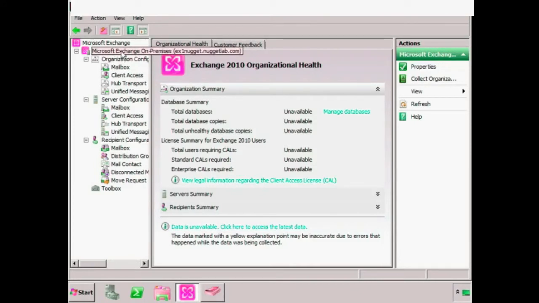The idea with this screen is that it's intended to provide you a single glimpse view, a single pane of glass, if you will, that gives you some information about your databases and your licenses and just some little things about your infrastructure so that you can understand the health of that infrastructure. Now, when you first install that Exchange organization, you're not going to see any information here. As you can see, all of this information is currently unavailable.